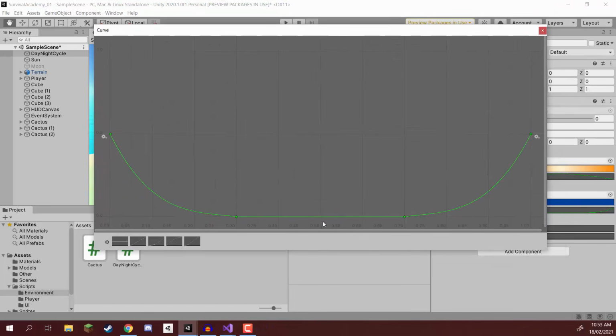And to add new key points, you can just double click to create a new key point like so. And this is what our moonlight is going to look like. So at midnight, it is going to be at 0.5 intensity, because we don't want the moon to be too bright. It is nighttime after all, and the moon isn't going to be as bright as the sun.